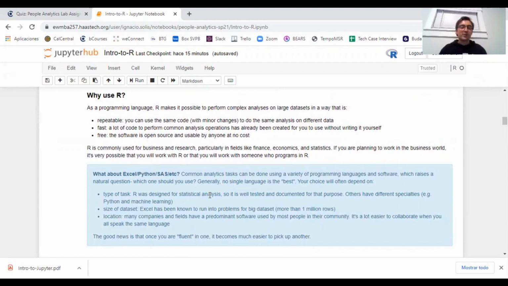Whenever you want to do something simple like calculating an average, you can easily calculate it in Excel. But if you want to do something more complex, like building a supervised learning model, R is definitely better and easier to work with.